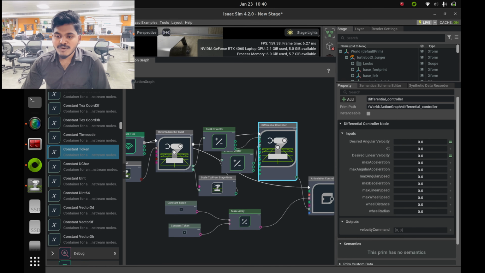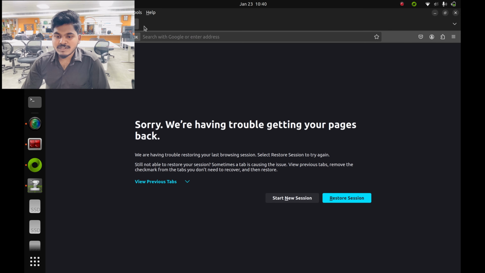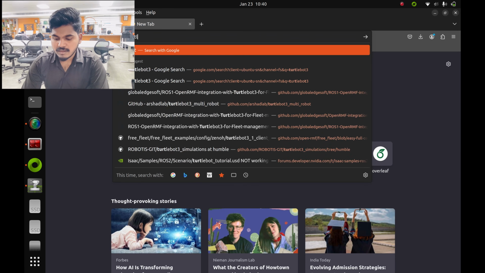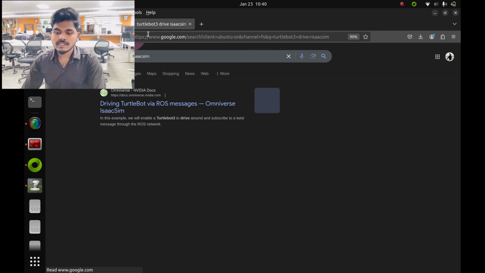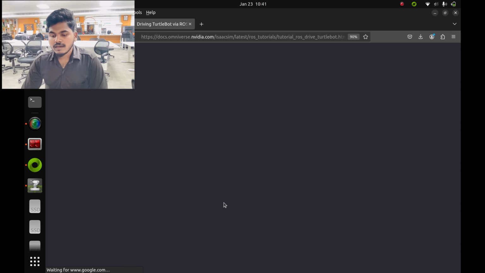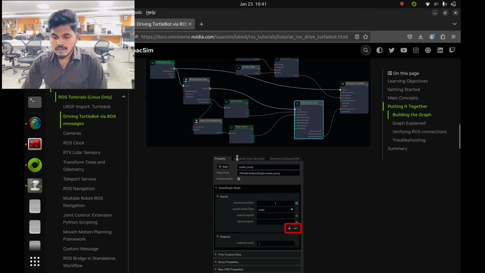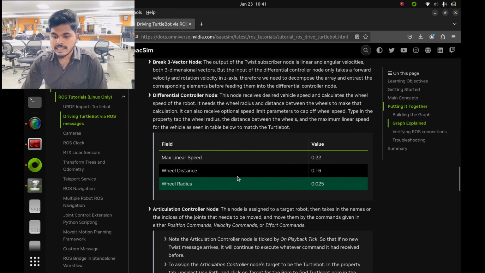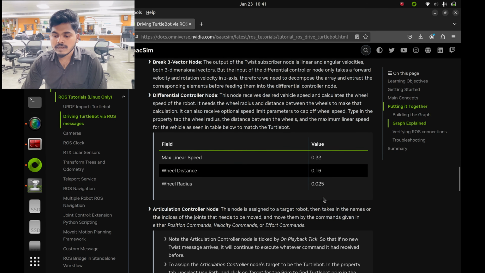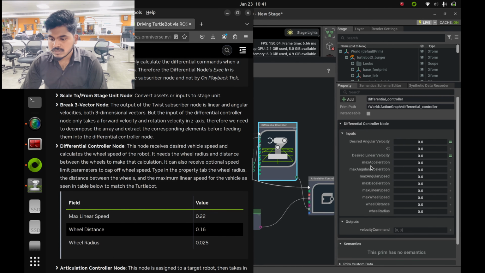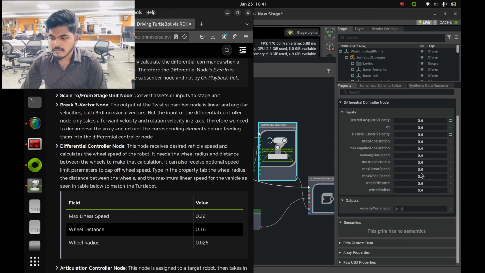I don't know how much it will move, so I'm searching TurtleBot 3. Okay, TurtleBot 3 drive Isaac Sim. In the Isaac Sim documentation itself they have mentioned how much maximum acceleration, everything they have given. Max linear speed is equal to 0.22, wheel distance is equal to 0.16 meters. This is all in meters, so I can give maximum linear speed 0.22.